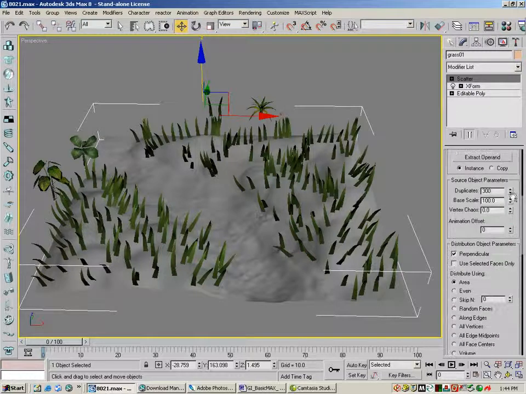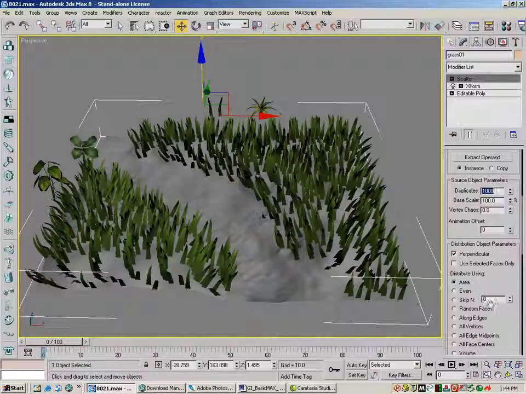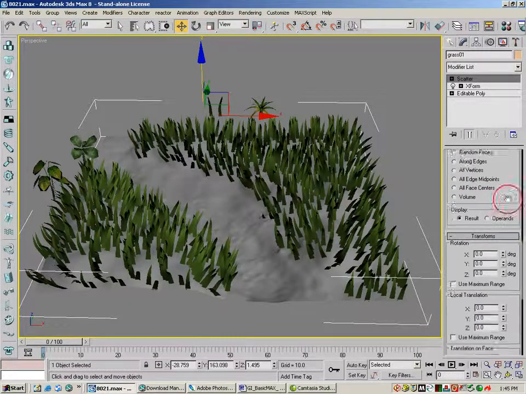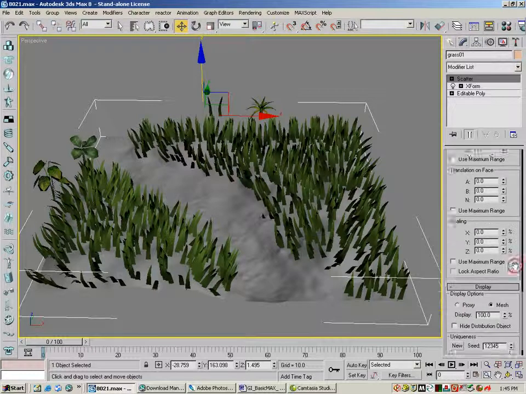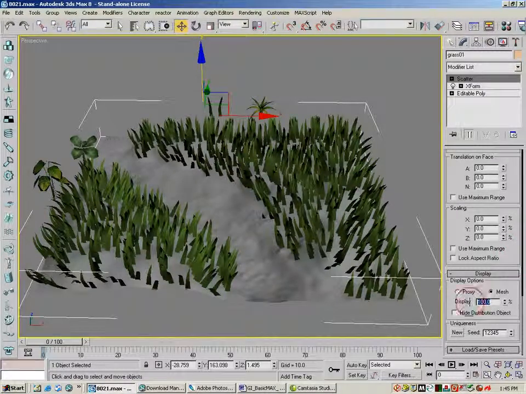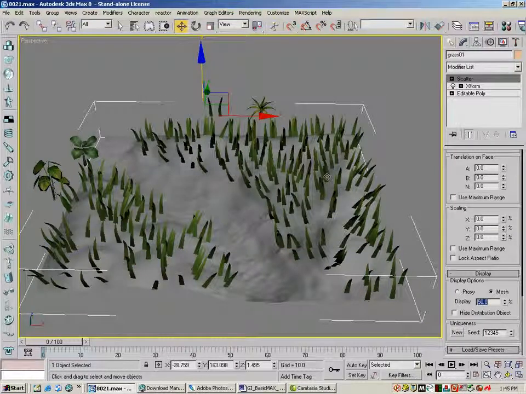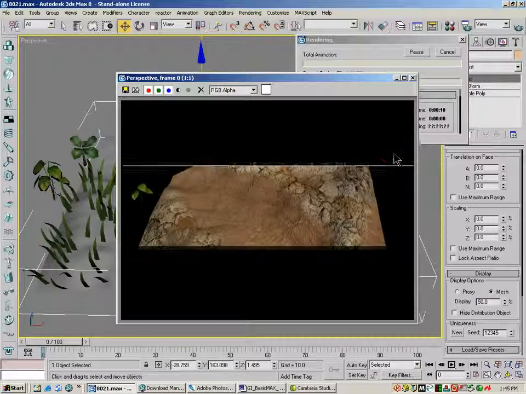I need a lot more grass pieces, so I'm going to add about 1,000. And now, if we add any more, things are going to start to slow down. So what I'm going to do, I'm going to go down here where it says display, and I'm just going to say to display 50%. Watch half of these disappear. But they're all still there. We're just displaying it. So let's do a quick render and see what we have to work with right now.